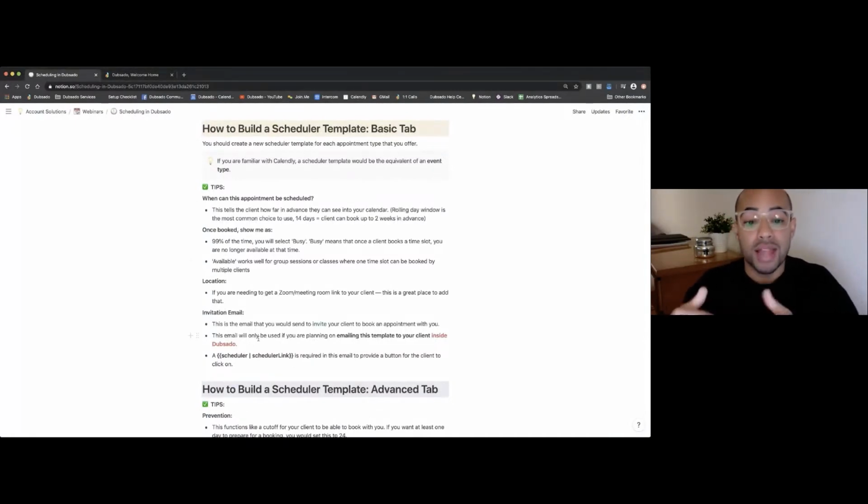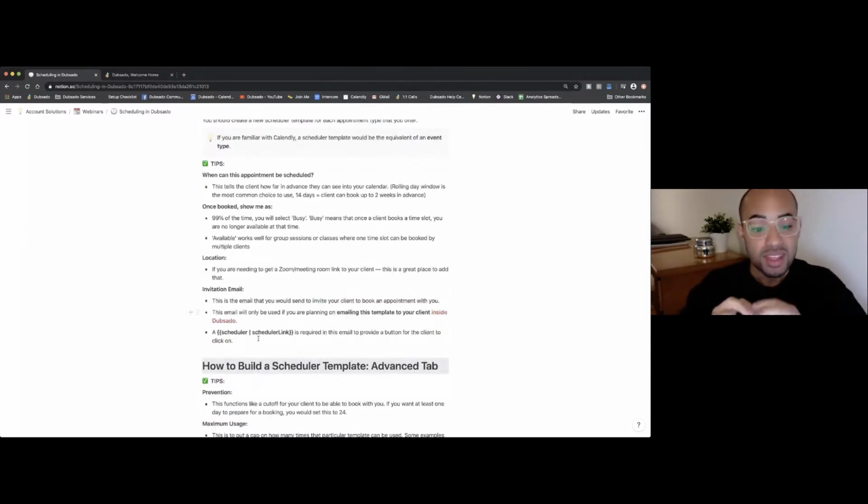But this email, like I said, will only be used if you're planning on emailing this template to your client inside of Dubsado. And we'll talk about how to do it outside of Dubsado and all that good stuff in a little bit. But the other thing that's important too here is that a scheduler link has to be on the email that's going out to the client.